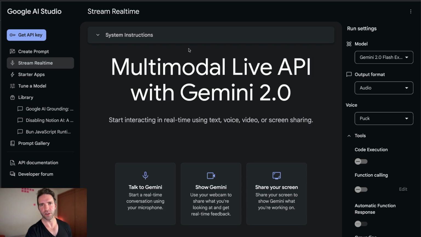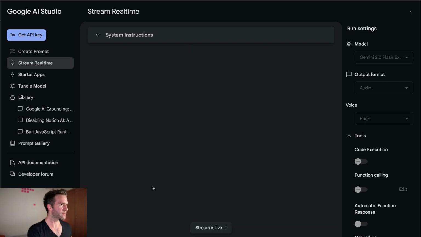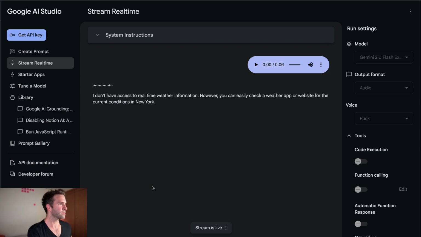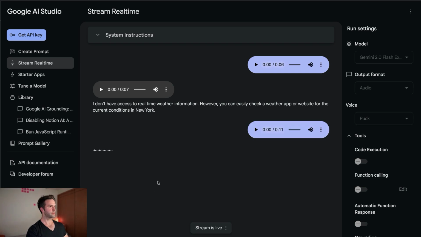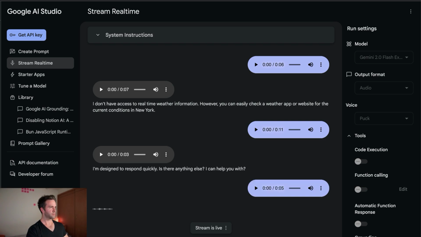First, let's try out audio alone. Hey, how's the weather in New York? I don't have access to real-time weather information. However, you can easily check a weather app or website for the current conditions. Great, thanks. That was a pretty quick response. Designed to respond quickly. Is there anything else I can help you with? That's all for now. Okay. Feel free to ask if you need anything else.